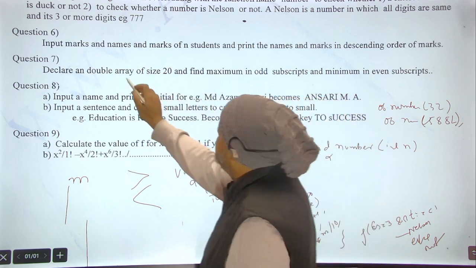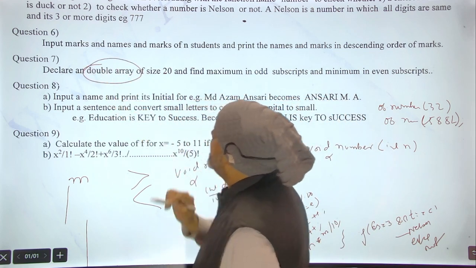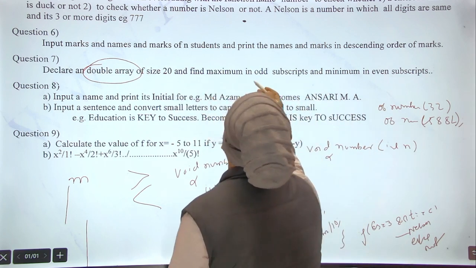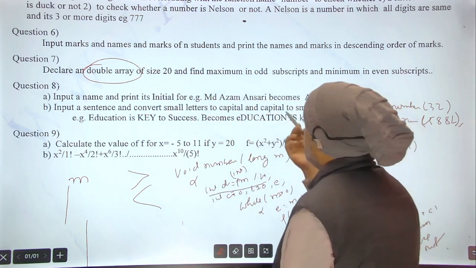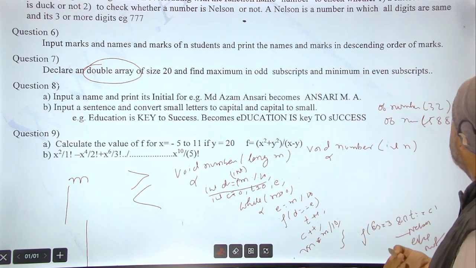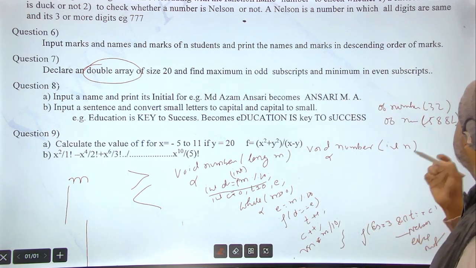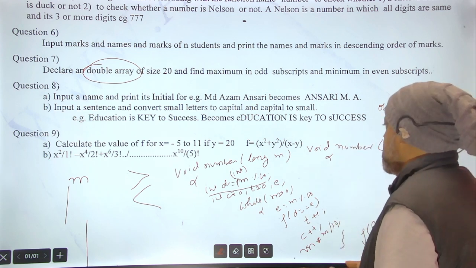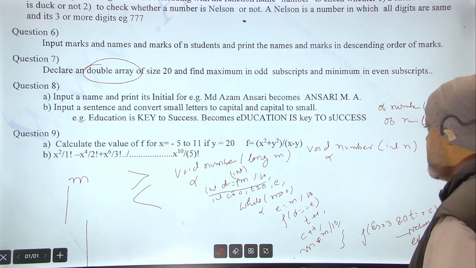Double array, confused. Why double array, but double data type of size 20? Question से समझो, double array मत दो and find maximum in odd subscript and minimum. मतलब जो even 0, 2, 4 सबस्क्रिप्ट है, उसमें से मिनिमम और ऑड में से मैक्सिमम. I don't know, many have done wrong.